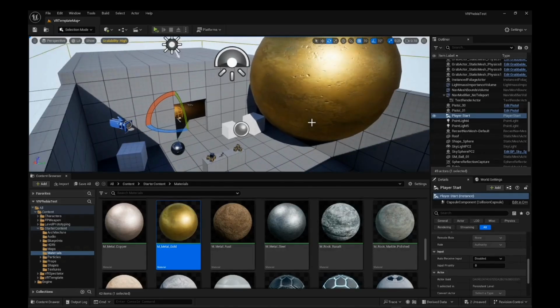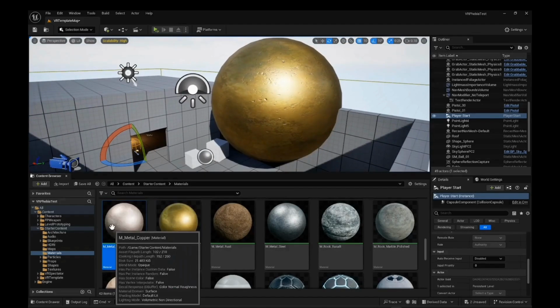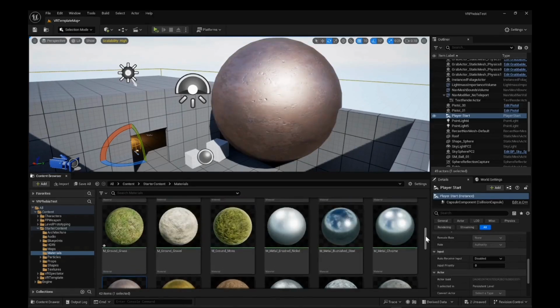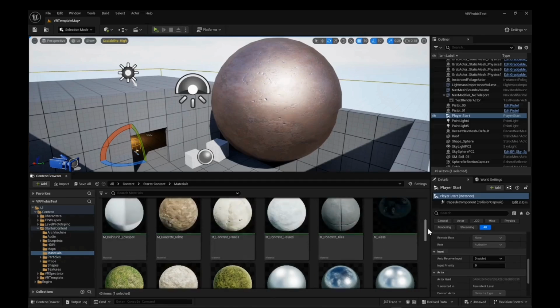That's quite nice. That gold. And this is copper. That might be okay.